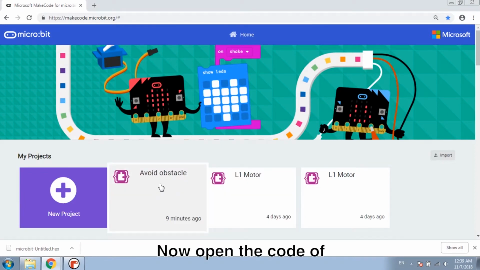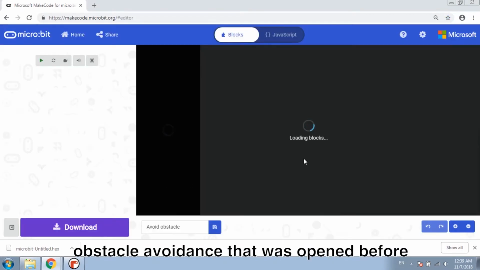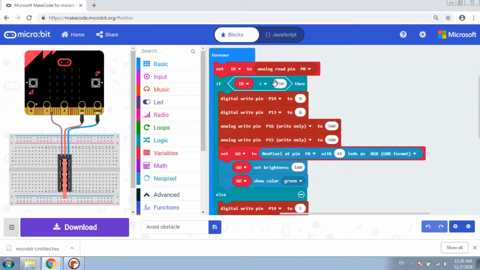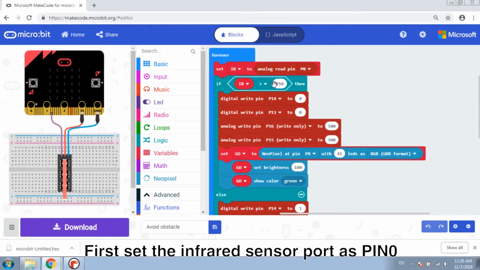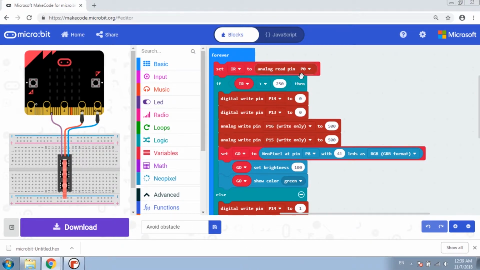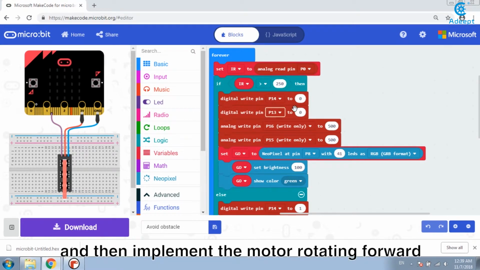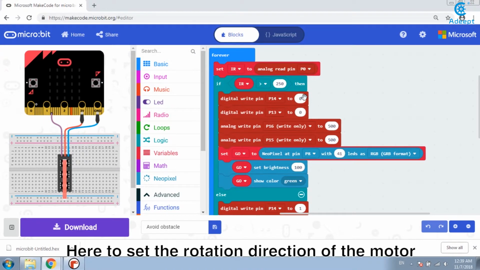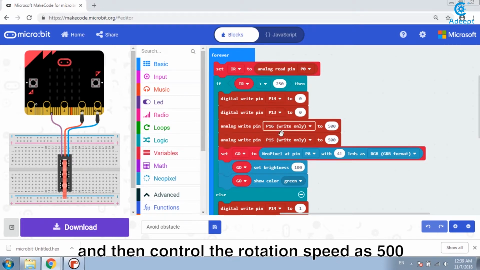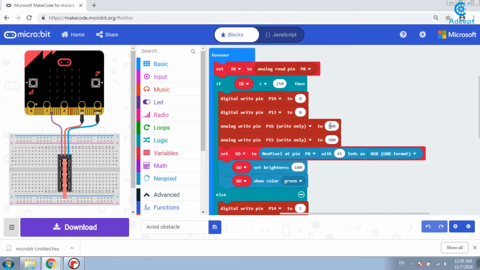Now open the code of obstacle avoidance that was opened before. First, set the infrared sensor port as pin 0. Then write an if statement. The analog detected by IR is greater than 250, and then implement the motor rotating forward. Here to set the rotation direction of the motor, and then control the rotation speed as 500.